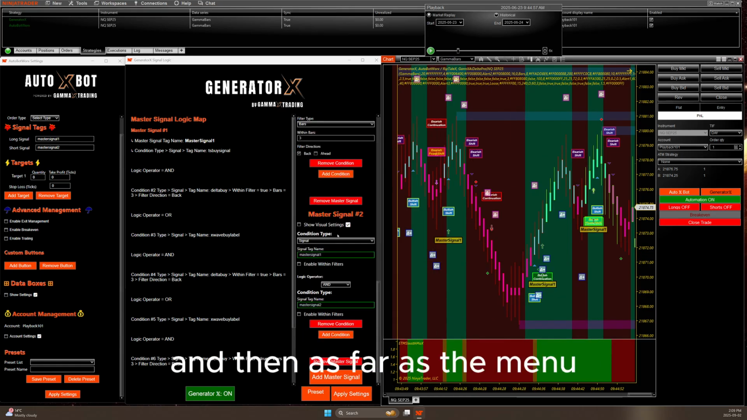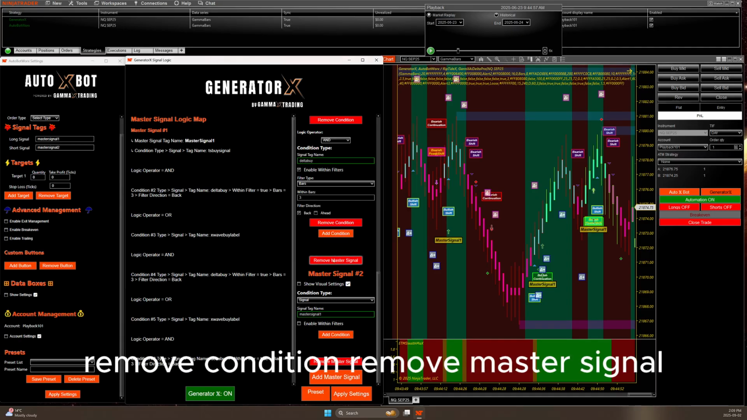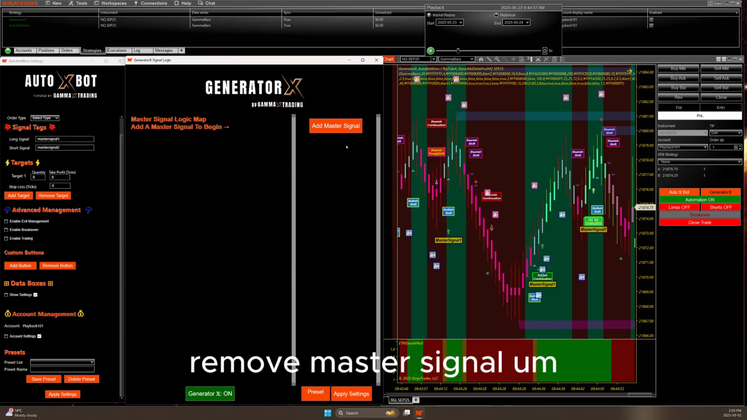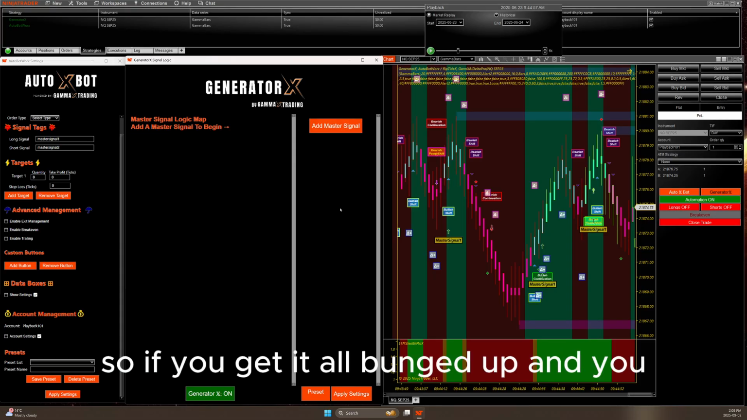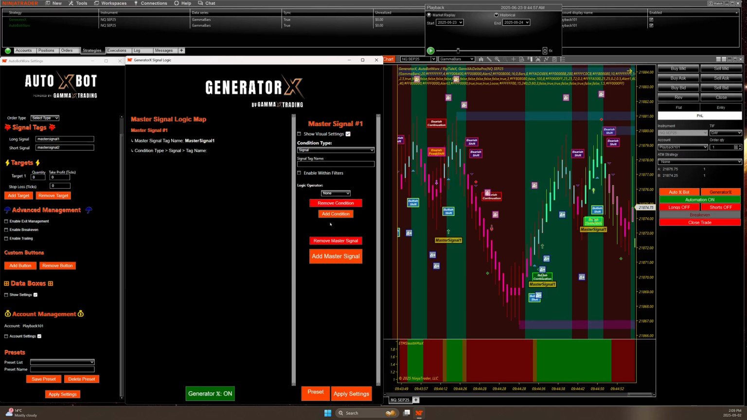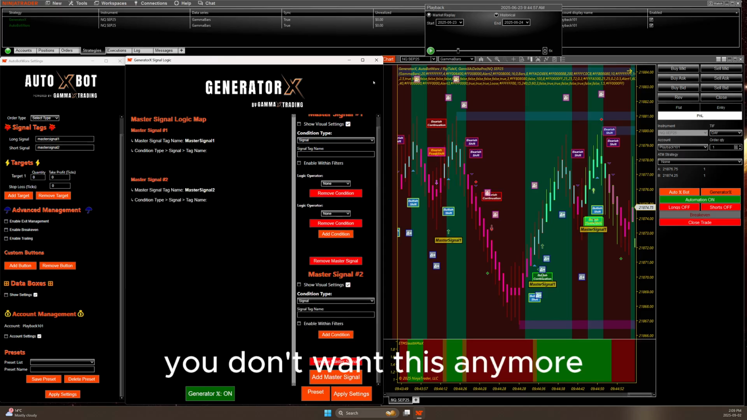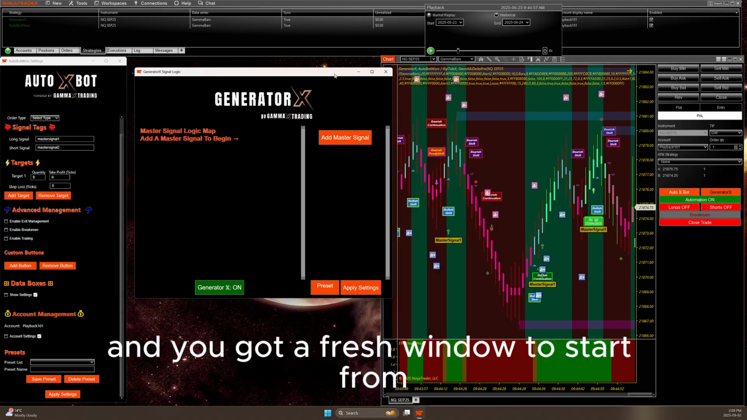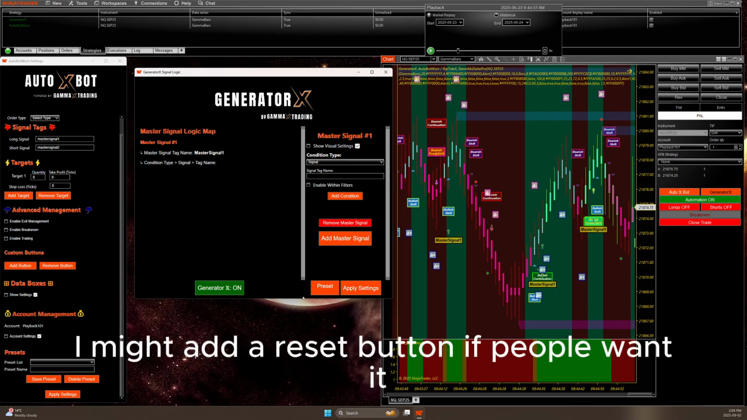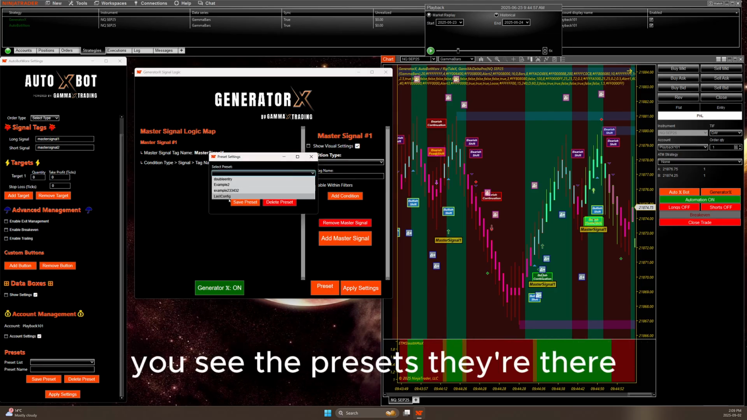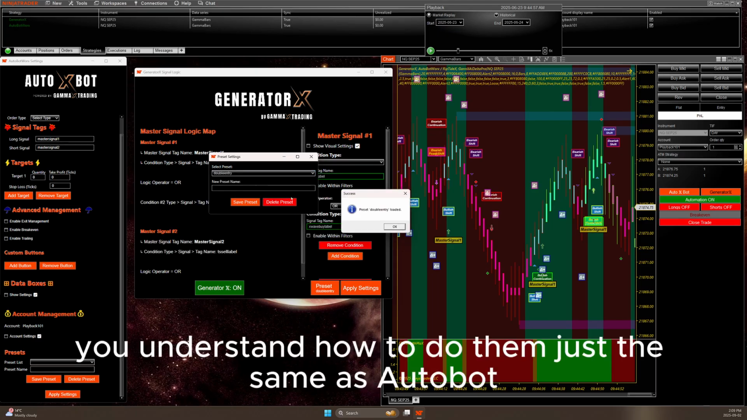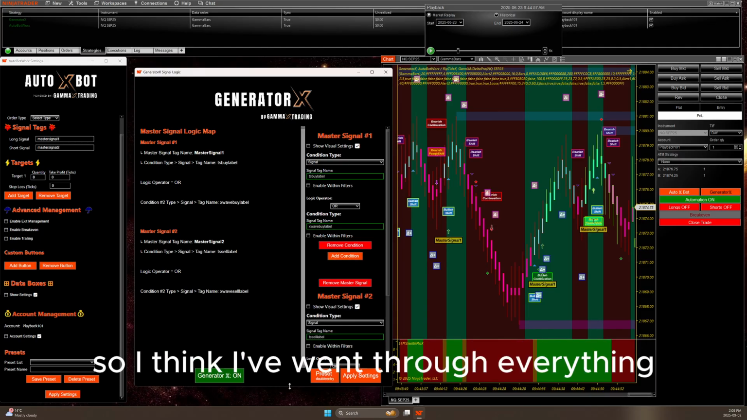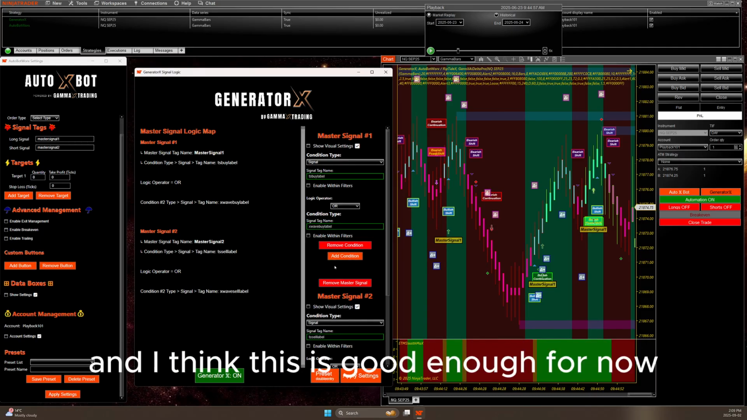And then as far as the menu, just play around with it. Remove condition, remove master signal. And like I said, if you close the window, so if you get it all bunged up and you don't want this anymore, you just close it. That's a refresh. You go here and you got a fresh window to start from. I might add a reset button if people want it. You see the presets, they're there. You understand how to do them, just the same as Autobot. So I think I've gone through everything, and I think this is good enough for now.